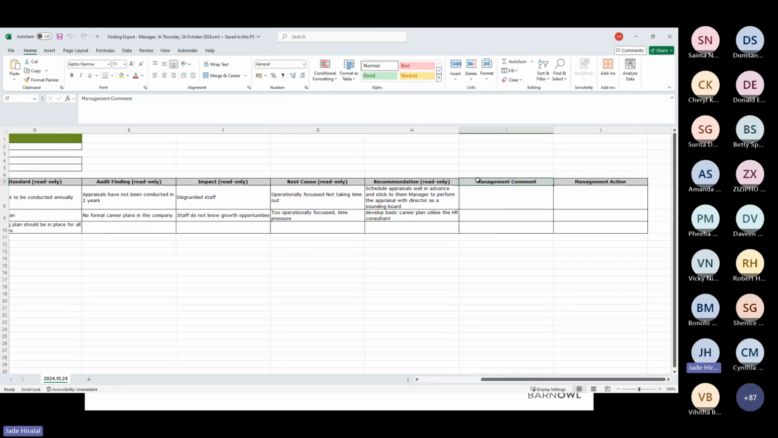Only the fields that do not say read only will be updated to BarnOwl. Okay, and yeah, we've got the standard field usually that we would have in our audit is management comments. But you can have additional fields added in here as well, like management action. That is an additional field that's been added in there.